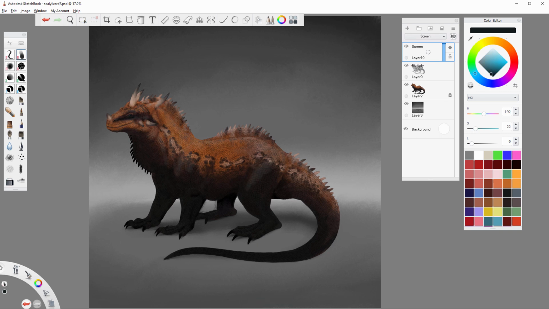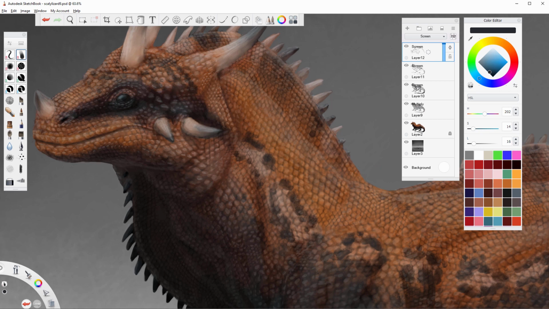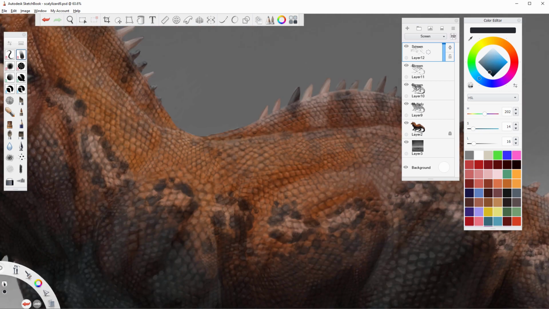But if you want a more realistic effect, remember to add some shine to the scales. The screen mode is best for it. If you want to learn more about making the scales more realistic, visit my other tutorial that I linked to in the description.